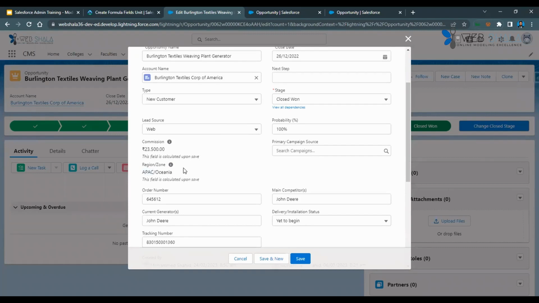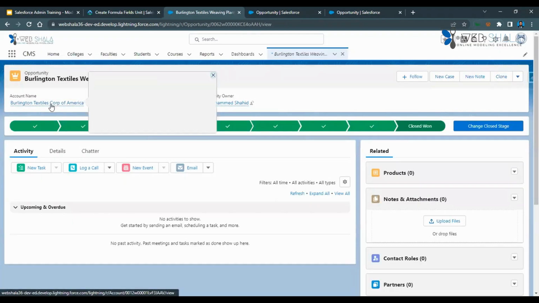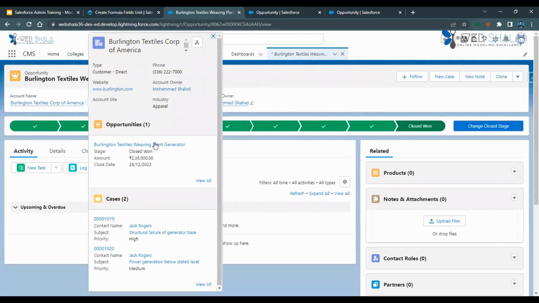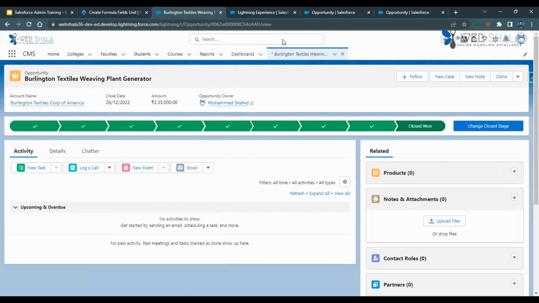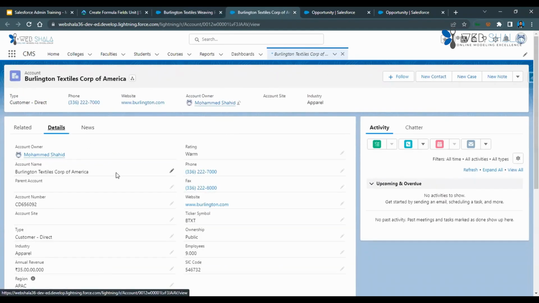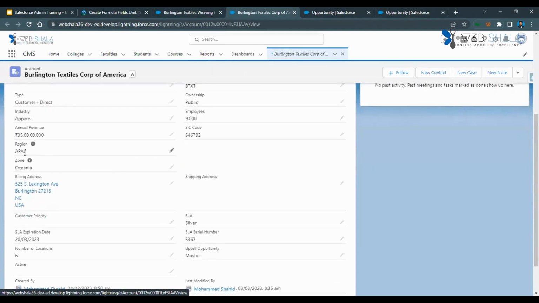Now how to validate this? We need to visit the account page and check that this region is proper for that particular account. If you see the top right, we have the account name. Even if you hover the cursor, it will show all the things here. If you come down, it has related things. If you want to see the overall details, right click and open in a new tab. Go to the details and check the region. We see the region is this one, and zone is this.